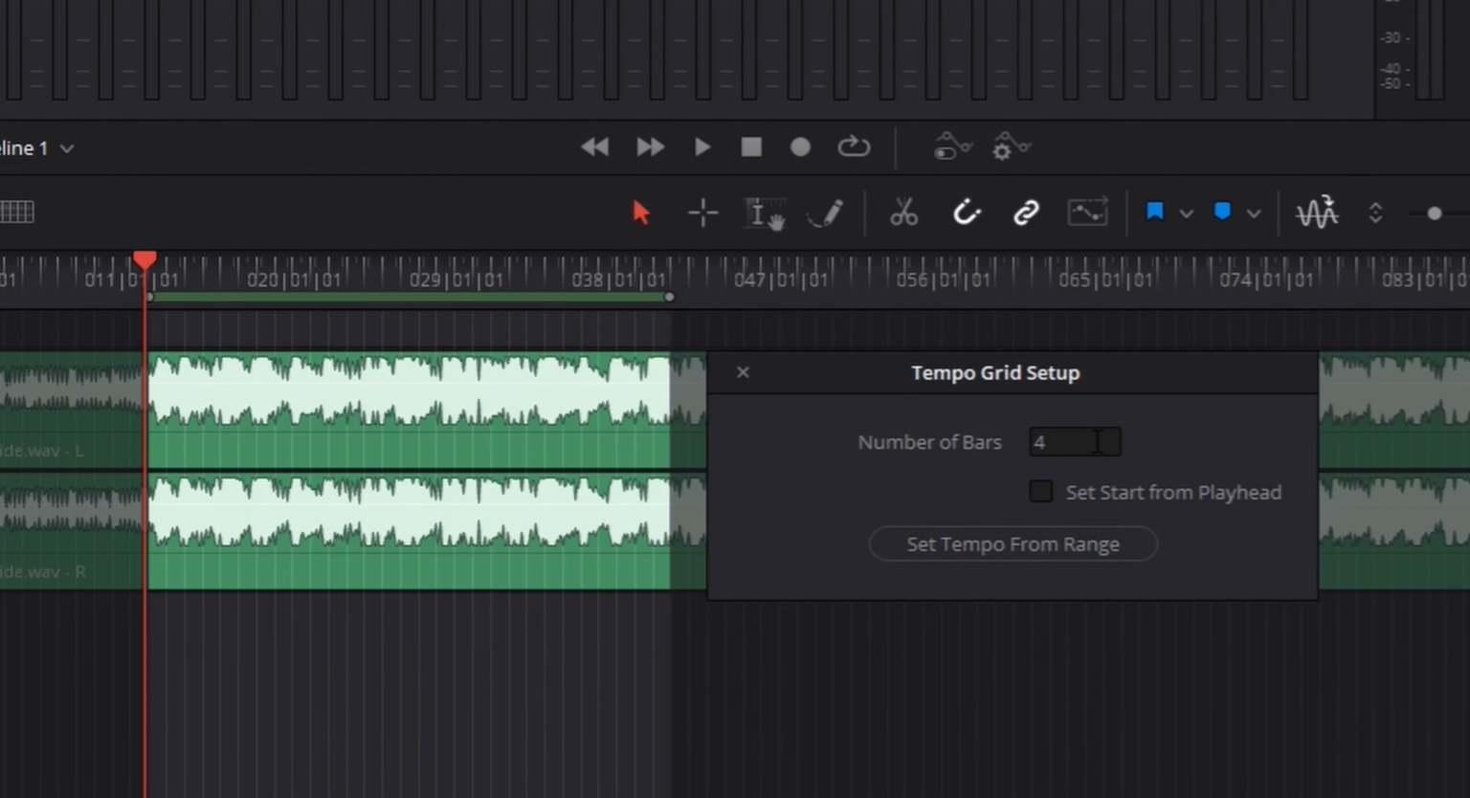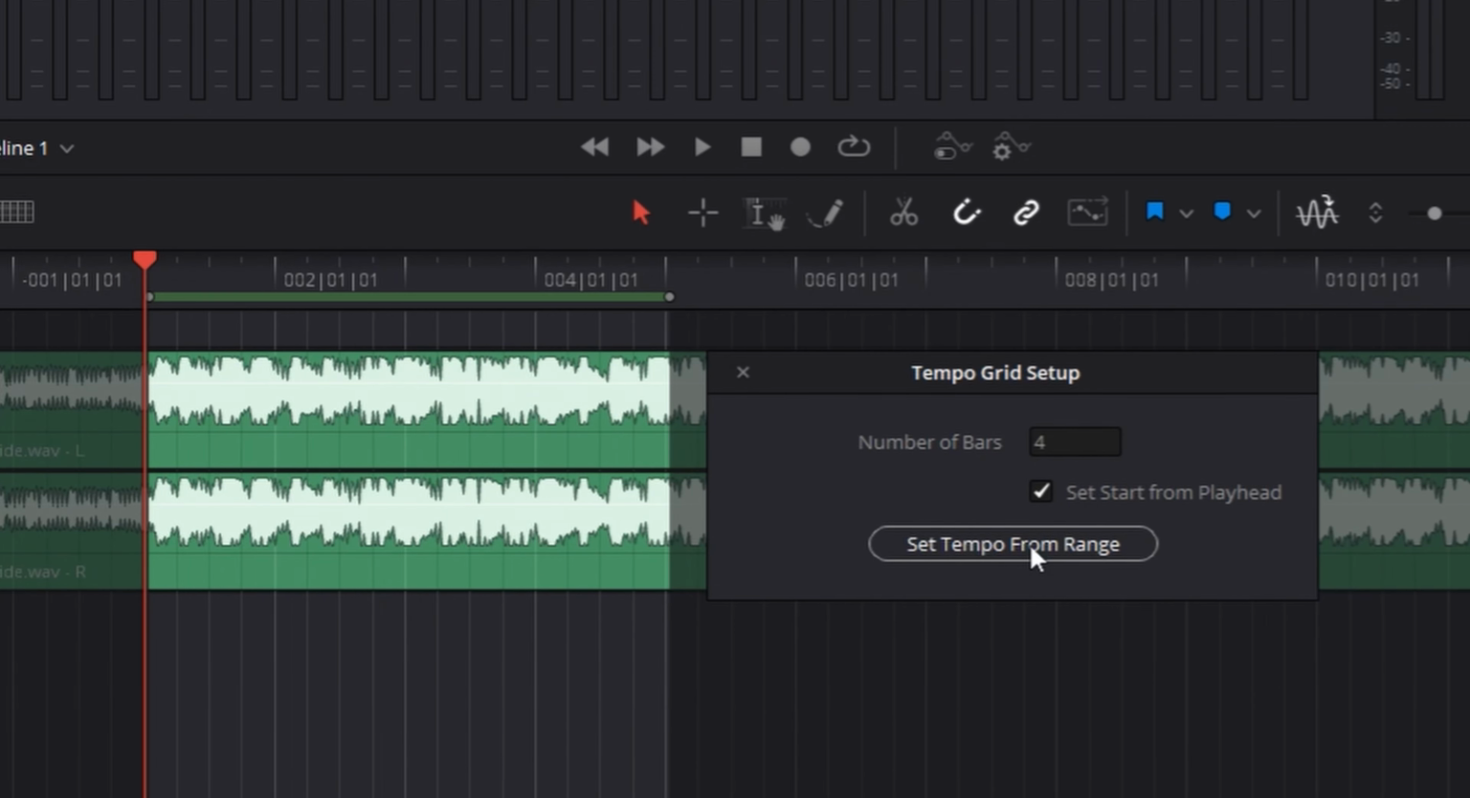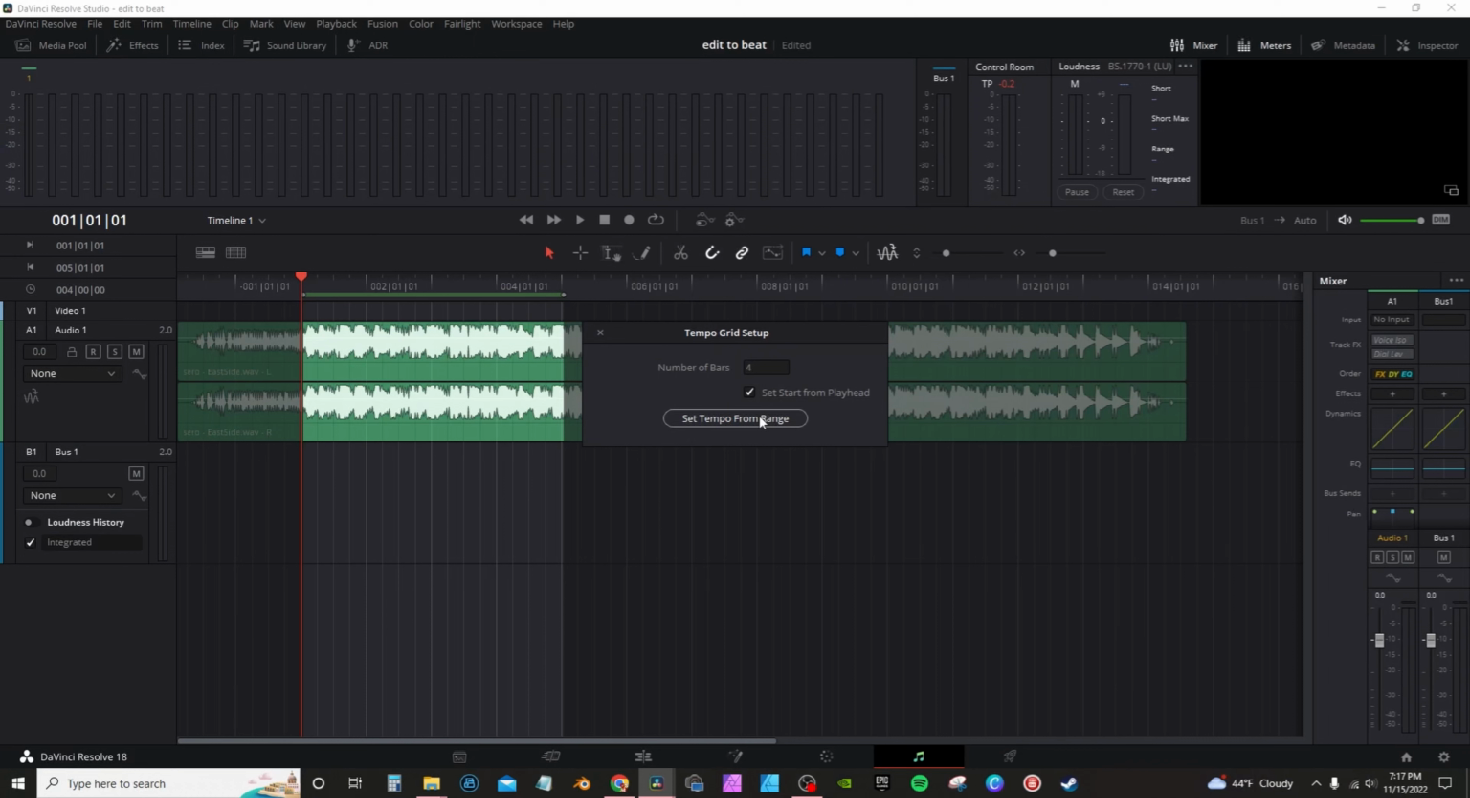As for number of bars, you can leave it at 4. It's pretty much standard practice. Then you can also select start from playhead, which will start from the beginning where you set it at. Then click set tempo. It will then go through and adjust your grid to the beats per minute of your song. Now, how accurate it is, I'm not sure, just kind of playing around with it.